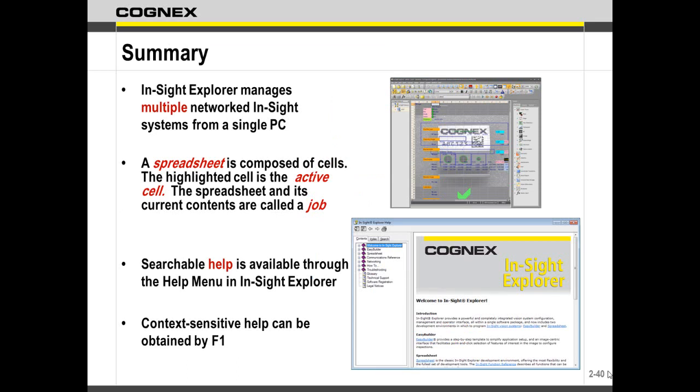So we've talked about Insight Explorer, how it can actually manage multiple networked insights from a single PC. We have the spreadsheet. All the cells that go into the spreadsheet compose the job, and it's saved as a .job file.